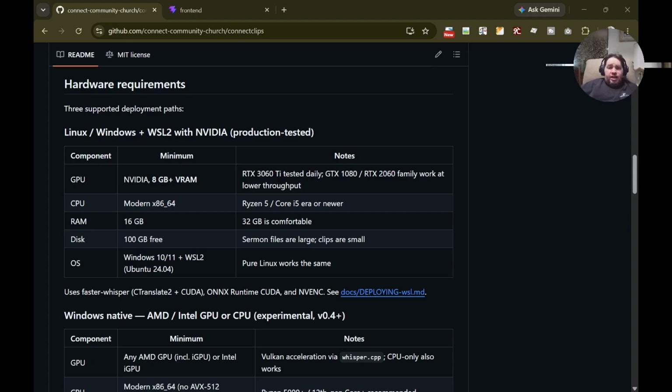If your machine has an NVIDIA GPU with at least 8 gigabytes of VRAM, use the Linux or Windows WSL 2 path. That's the production-tested setup that we use at Connect Community Church, and it uses CUDA for fast transcription.